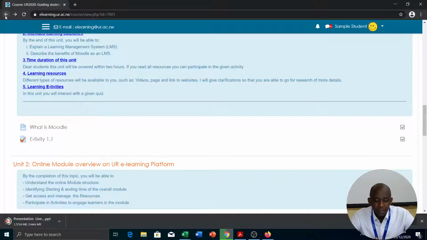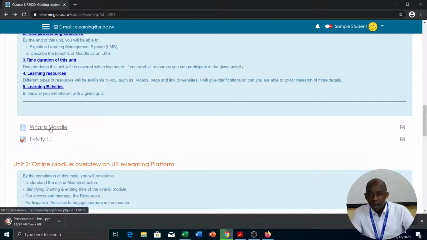Files are all of those Word, PDF, PowerPoint that are downloadable, and you save them on your device. Now, the second main component of an online course is what we call activities: how the student is expected to be engaged in a given module.